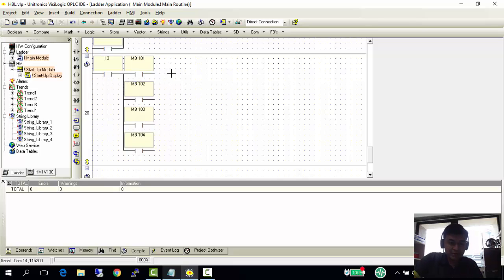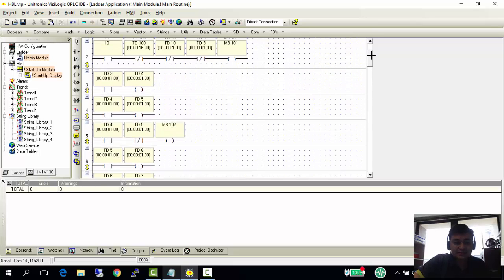Okay, so that means that I will receive the logic. When my I3 turns on, what if my MB104 is displaying? So I must pause at the number, isn't it? Or when I turn on the I3, when my MB102 is displaying, I have to pause at the number. So to pause the number, the logic is very simple.